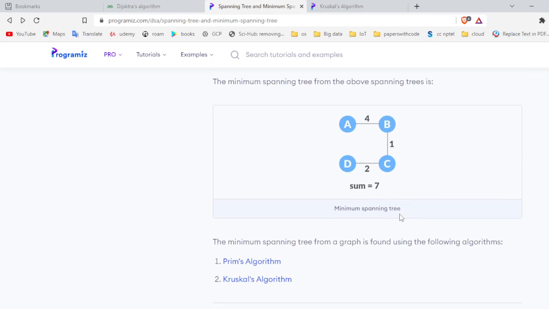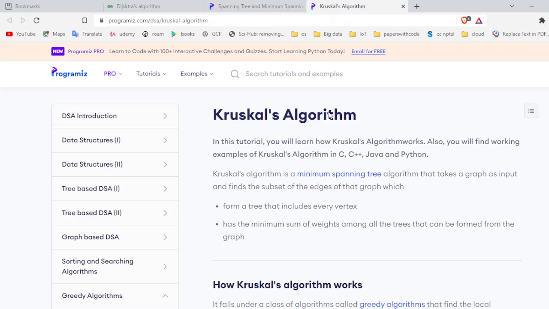To implement the minimum spanning tree, we can have multiple algorithms, for example Prim's algorithm and Kruskal's algorithm. Now I am going to explain what Kruskal's algorithm is and how we are going to implement the minimum spanning tree with the help of Kruskal's algorithm.